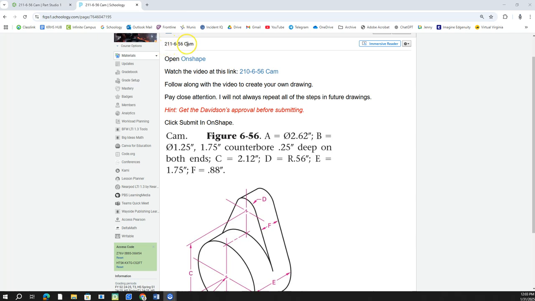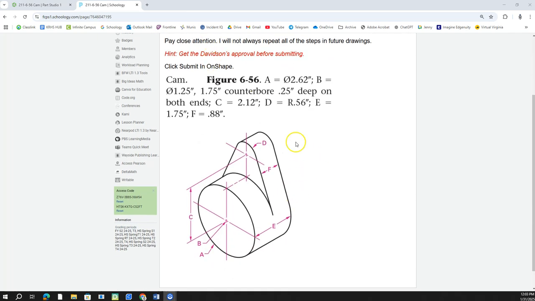Talking about 211-6-56 cam. There's a lot of stuff happening here again without dimensions, without the features being on here. So A, this diameter is 2.62. B, right there is through the center. It says here there's a diameter of 1.25. So that's a hole that goes through with a counter bore of 1.75 that goes 0.25 deep.